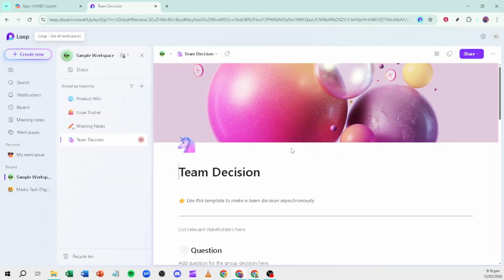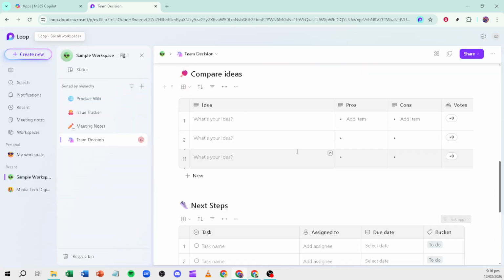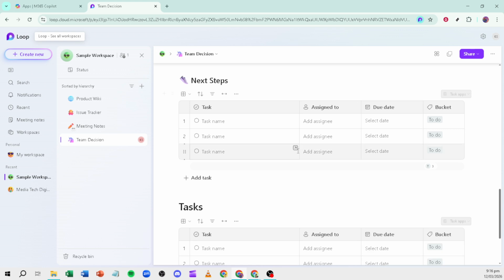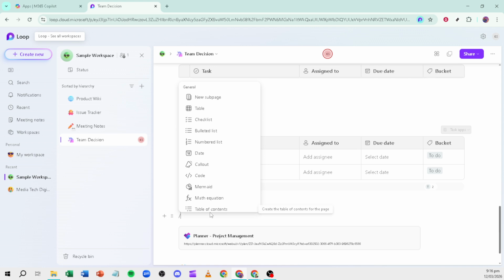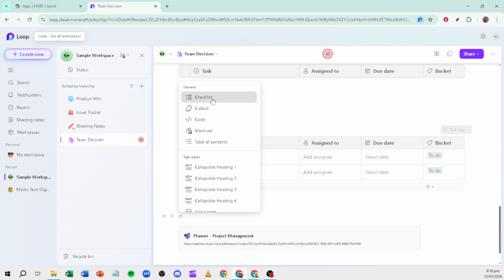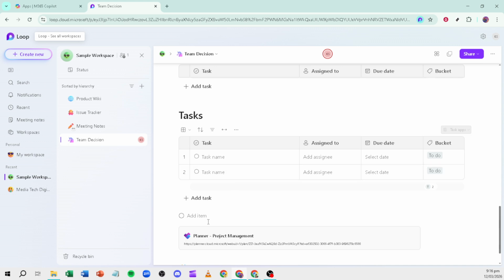Now, for the quickest way to insert a checklist, on a blank line, type a slash, then begin typing the word checklist. As you type, Loop opens a command menu. Select checklist from that menu. The moment you choose it, Loop inserts a checklist block with your first checkbox ready to go. If nothing appears, make sure your cursor is active on a new line so the command menu can show.